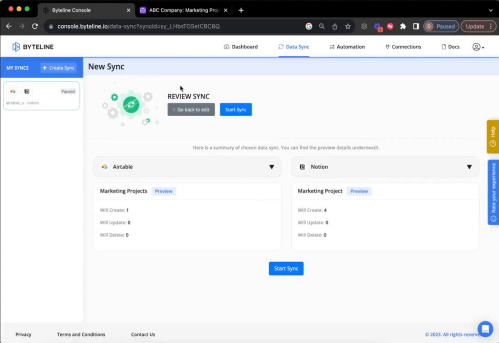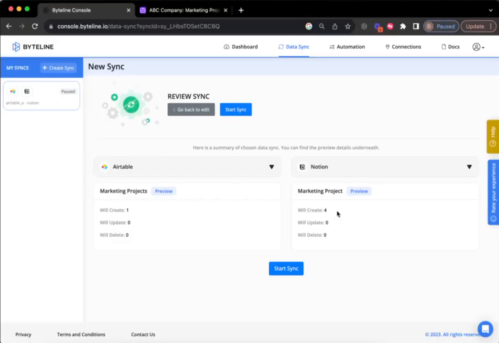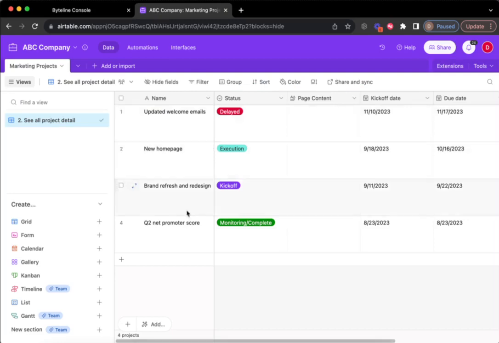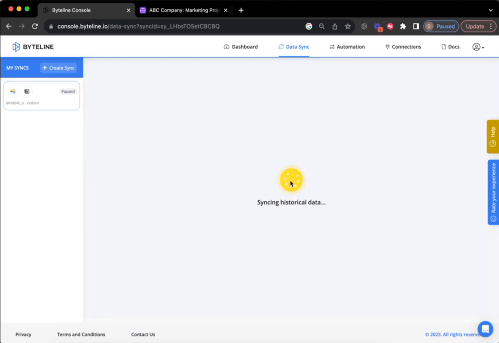So now we can do a quick review of what will happen once we enable this sync to go live. So on the Airtable side, 1 record will be created, which makes sense since we only have 1 record in Notion. And then 4 records will be created in Notion, which again checks out because we have 4 records in our Airtable base. So let's go ahead and start this sync.